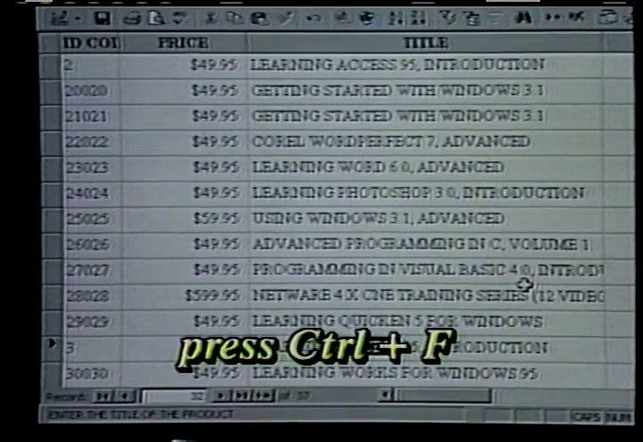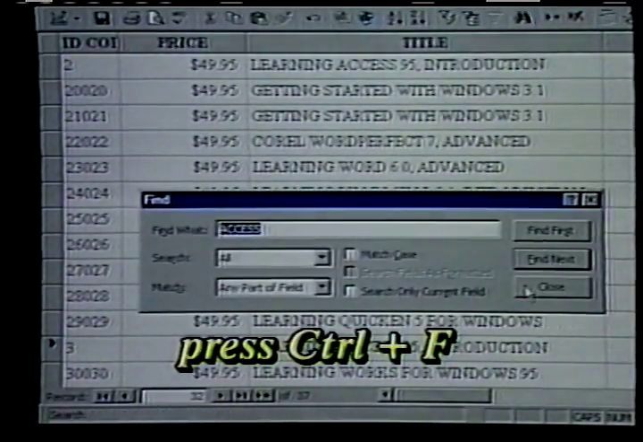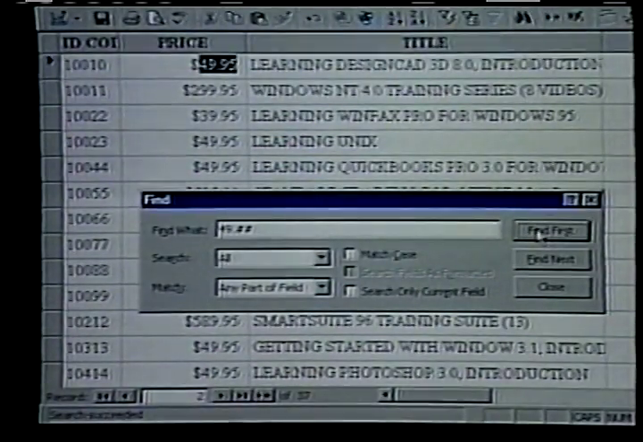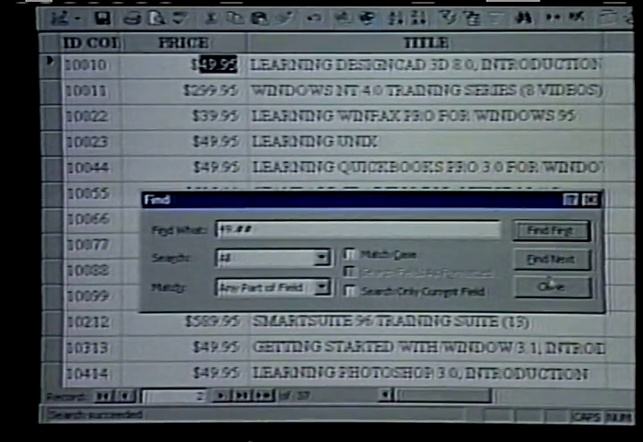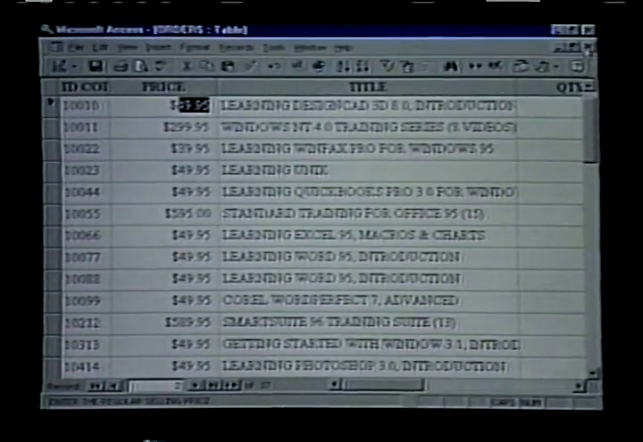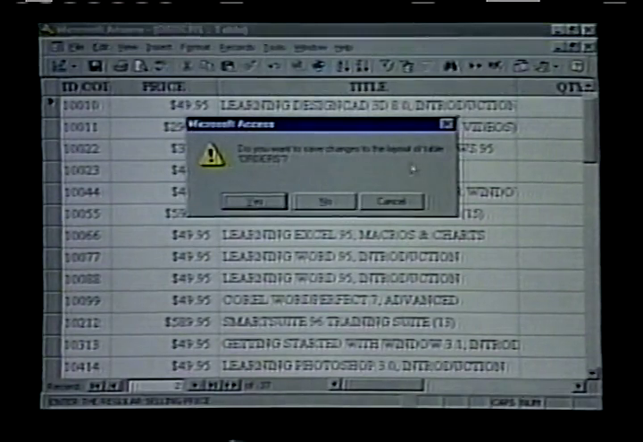Press Ctrl F to open the Find dialog box. Type 49 dot number sign, then click Find First. After viewing the results of our find, we'll close the dialog box. Then close the table. Answer No to not save our changes.